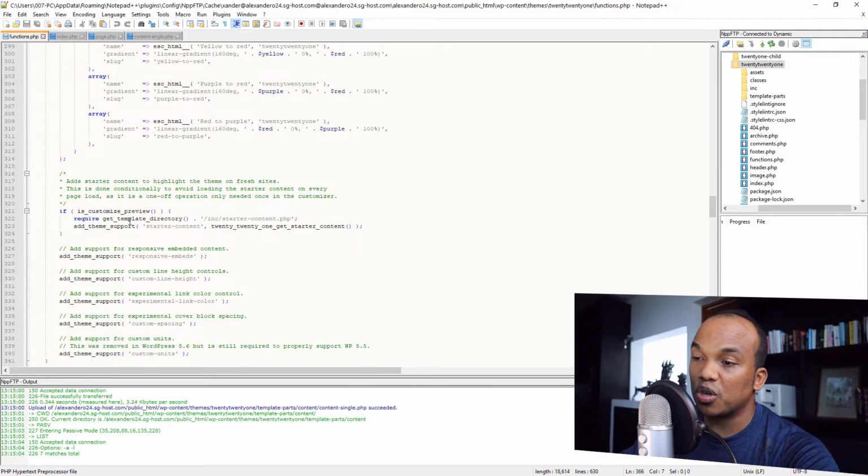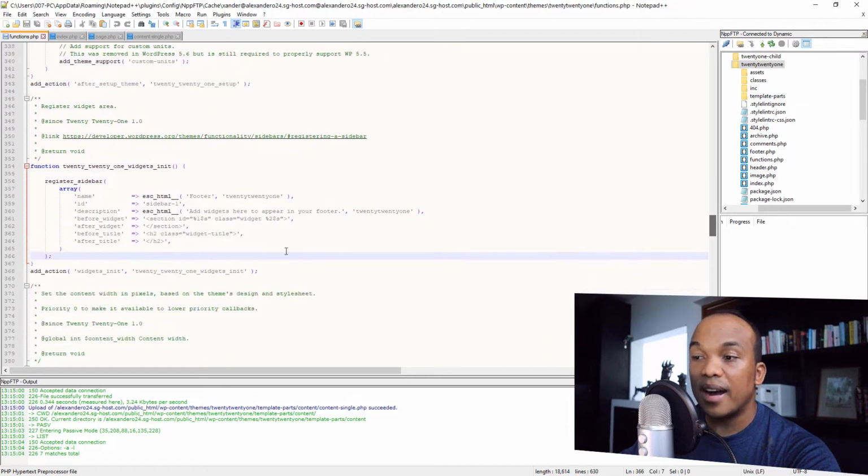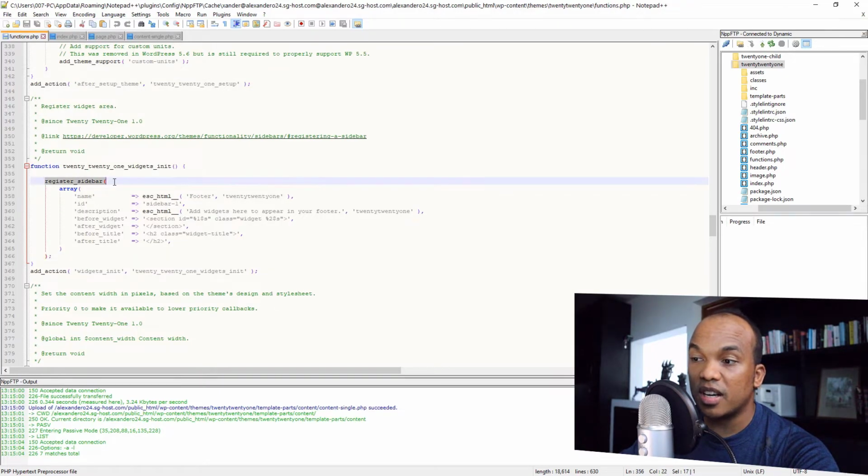In here we have another function. If is customize preview, do something. Right here you do have the function for creating and registering a sidebar. You can see right here it says register sidebar, and then the array basically has different kinds of information about that sidebar, like the name, the ID, the description, and so on.